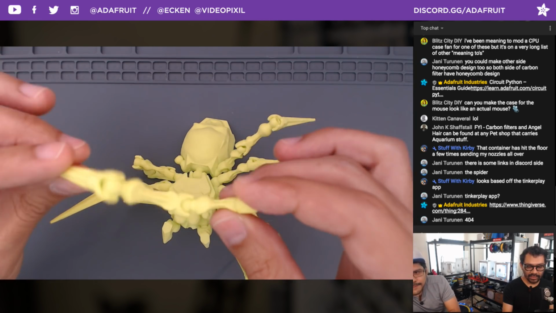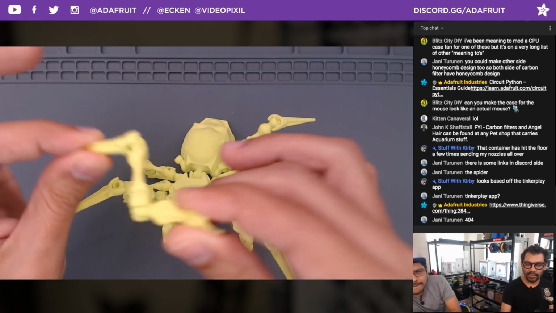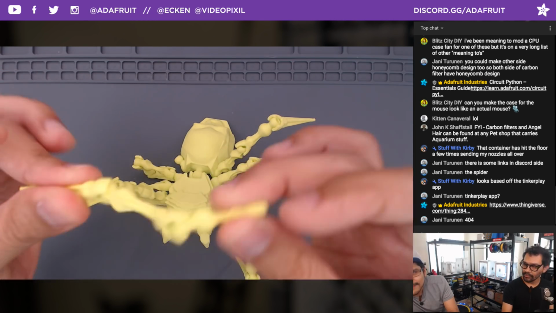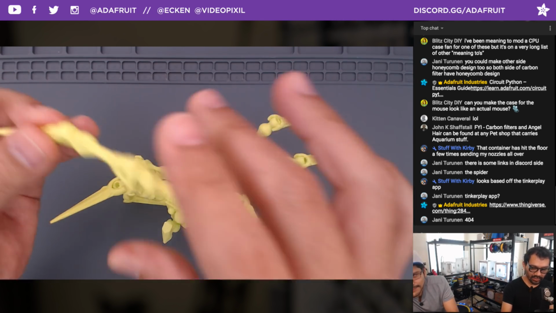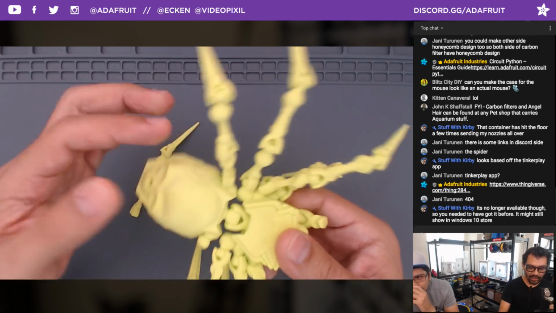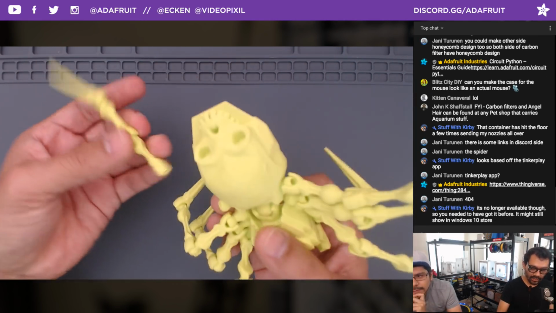Yeah, so the cool thing about this is all of these print as separate pieces, so it doesn't print all in one go. So you can fit it on pretty small beds. I think the biggest piece is probably going to be the abdomen here. And, oh no, it's very awesome.